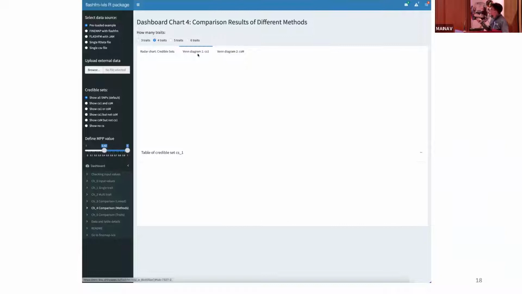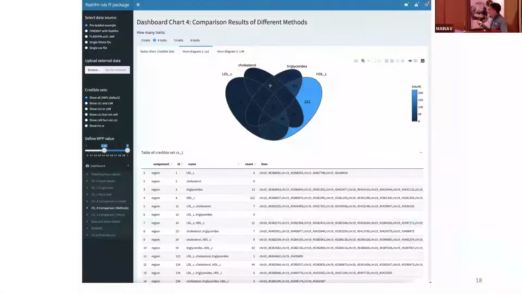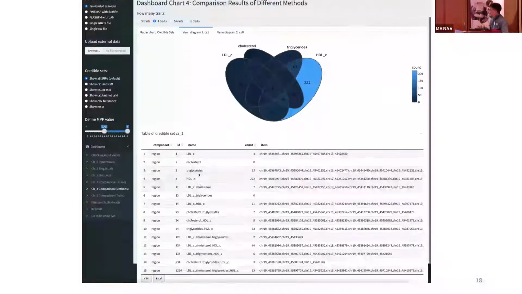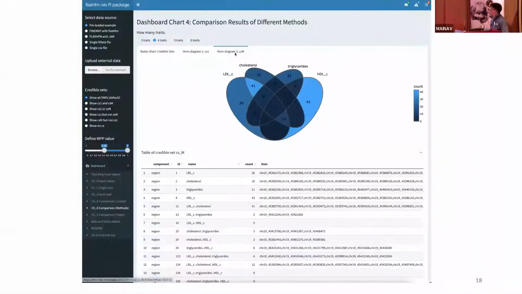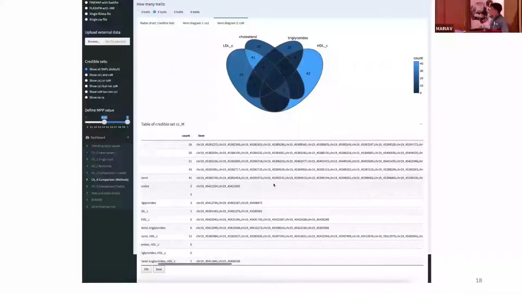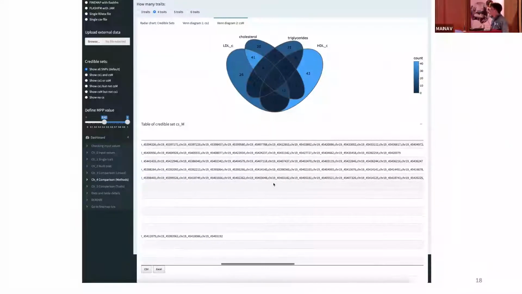So you can compare the numbers in the credible set in different methods. Also, based on the Venn diagrams, you can get the detailed SNP information, which ones belong to the credible set based on different methods. And you can download the table behind to get the detailed information about the SNPs.